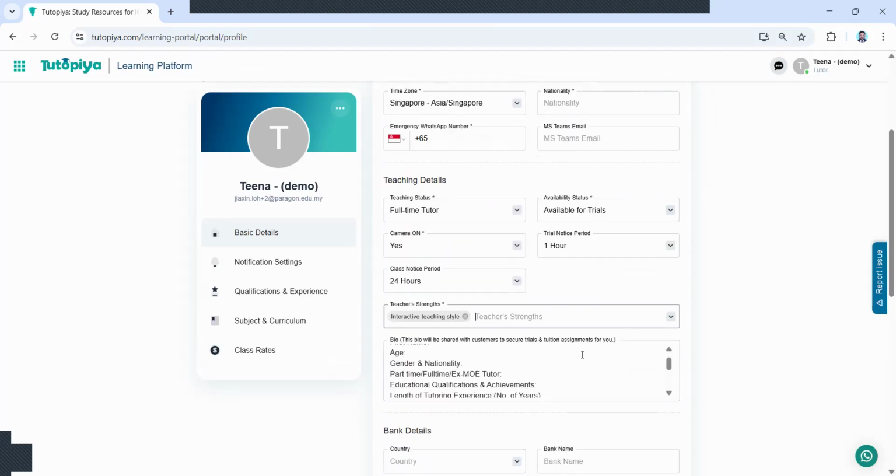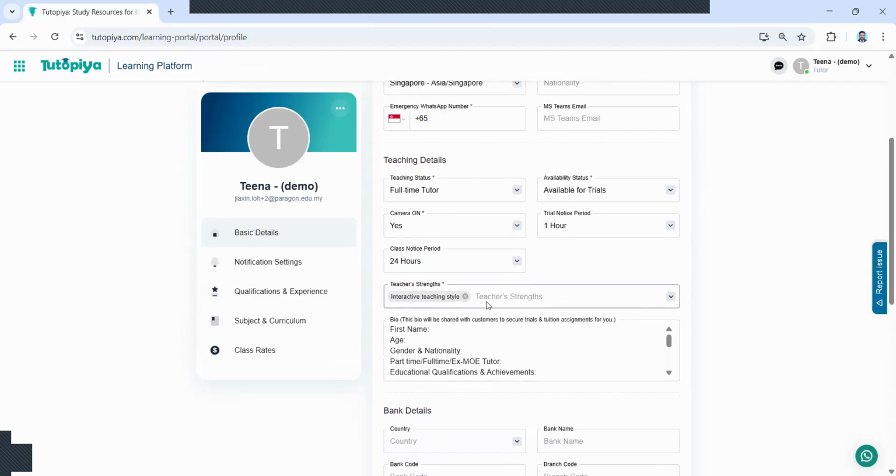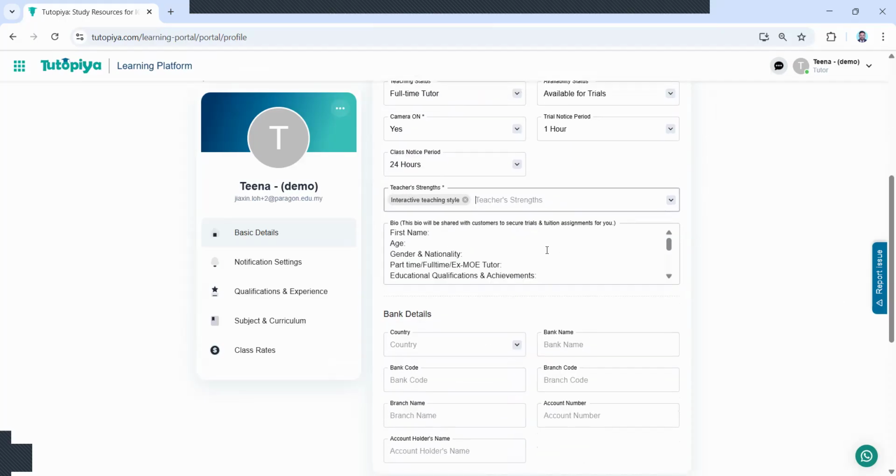And there is a bio section. So in this bio section, you need to give brief answers. Your first name, age, gender and nationality, educational qualifications, and all. So because we have another section for qualifications and experience, you don't need to write lengthy answers. Just a simple answer is enough. And for some questions, just a yes or no is sufficient.